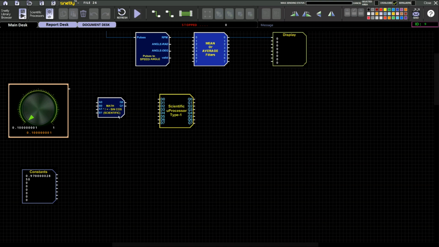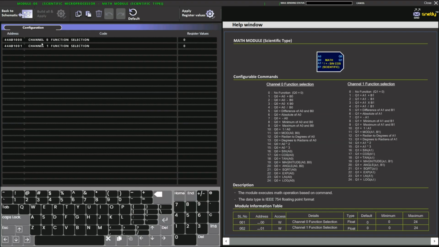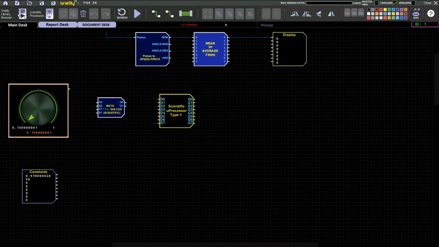From the library window I am going to take a math block. Just right click for the configuration window. Here we have two channels, channel 0 and channel 1. By simply giving the configuration value, our block will perform addition, multiplication, subtraction and so on. Here I am giving the configuration value as 33, so the block will perform the multiplication.